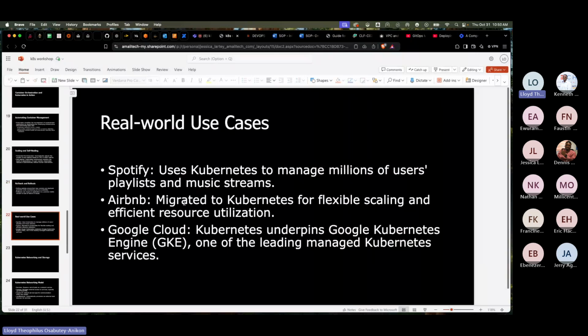So yes, real world use cases. I mentioned Spotify. I mentioned companies like Netflix. So Spotify uses it to manage millions of users, playlists, and music streams. And that's why you can stream Spotify music wherever you are, all because they hack the Kubernetes system and then ensure that people enjoy music all over the world. All you need is just a small amount of internet, MBPS, and you stream music wherever you find yourself.